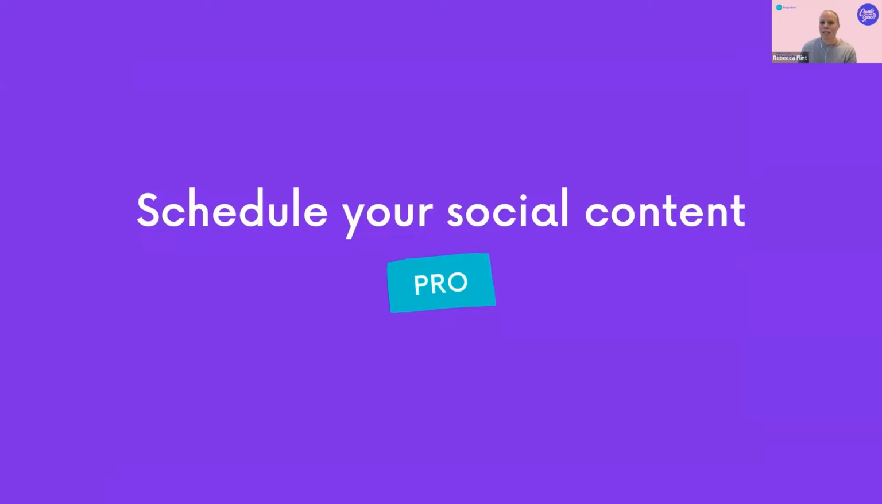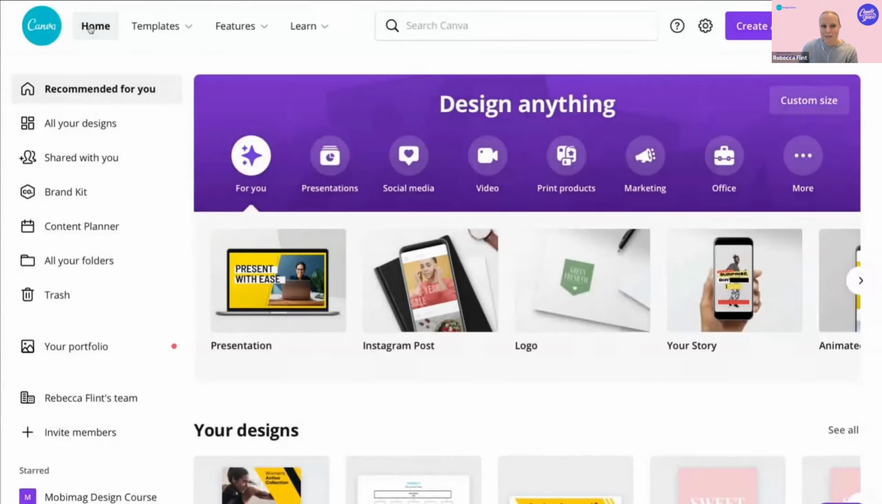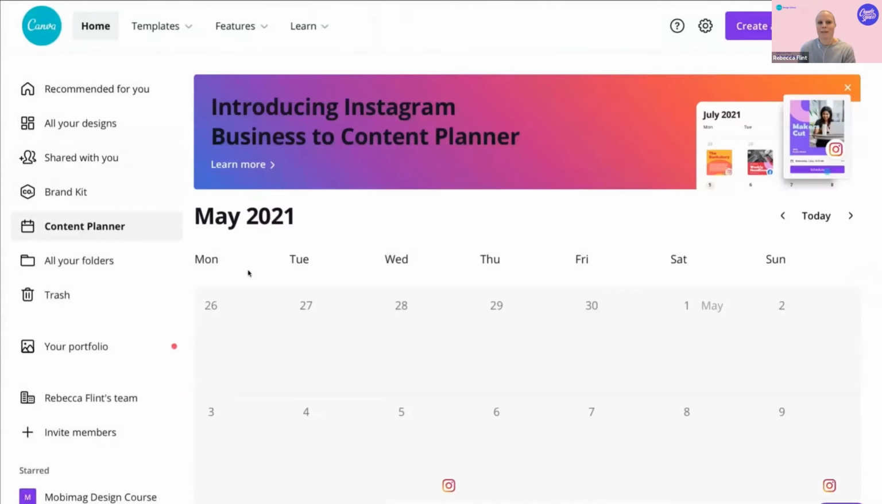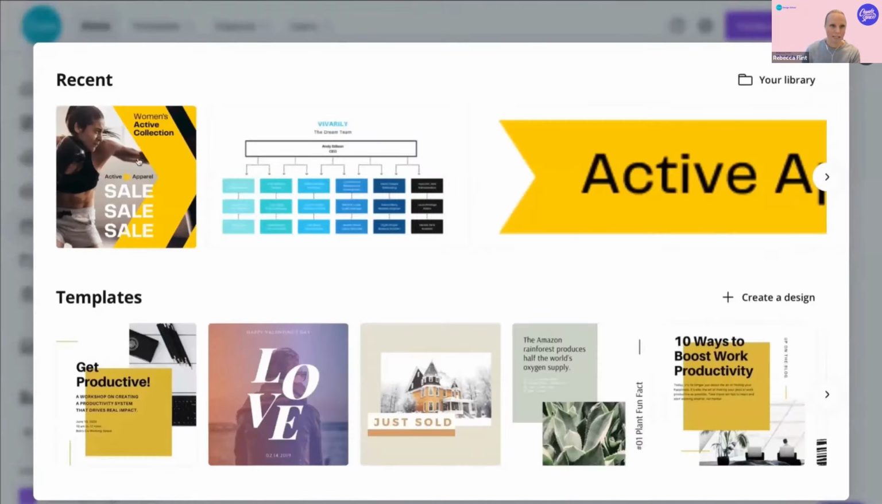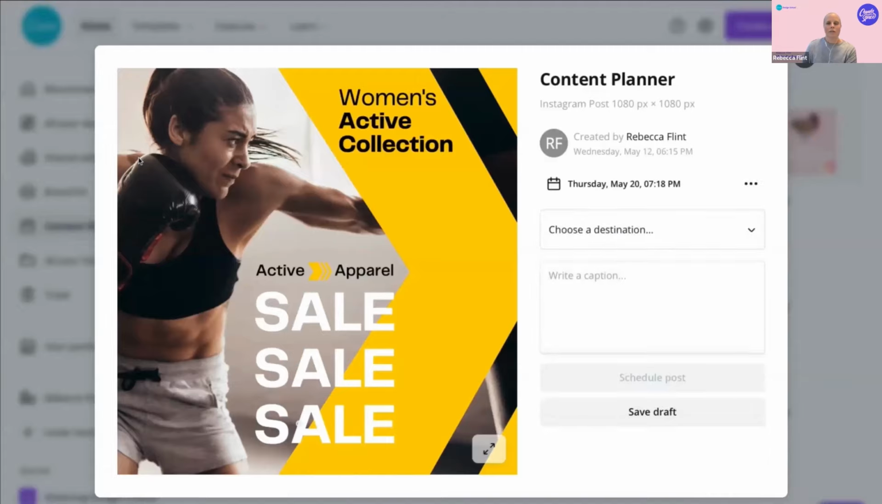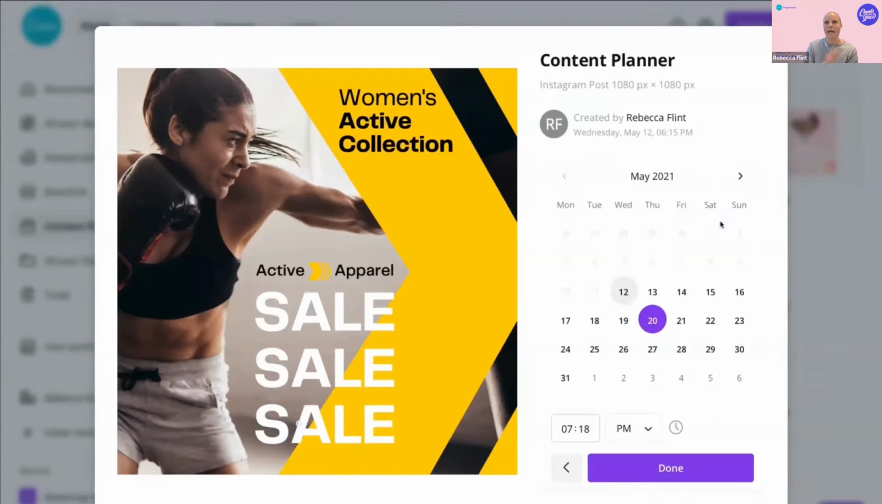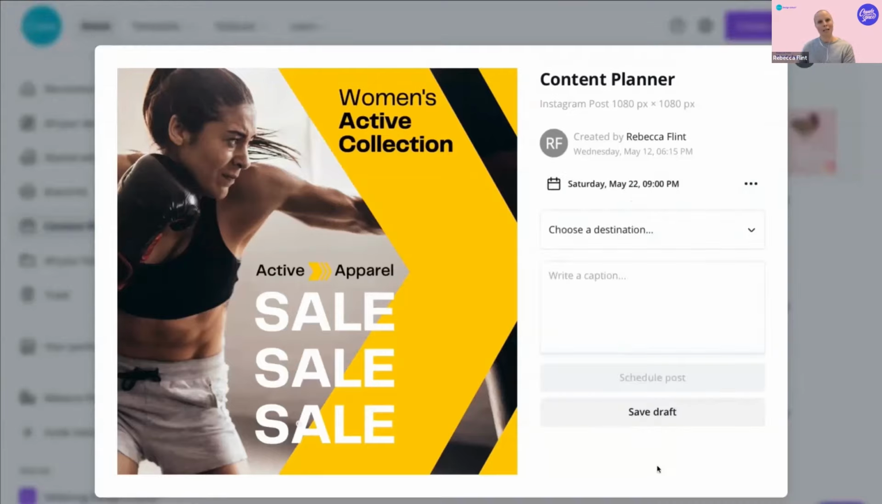Okay, now not only can you post directly to Facebook and Instagram, now you can actually schedule your content, which is so cool. We have this new program called Content Planner, and you'll find that over on the left. You can either pre-design a piece of artwork and then go and schedule it, or you can go into the Content Planner, select your date, then select a piece of artwork, or select your date and create a new piece of artwork.